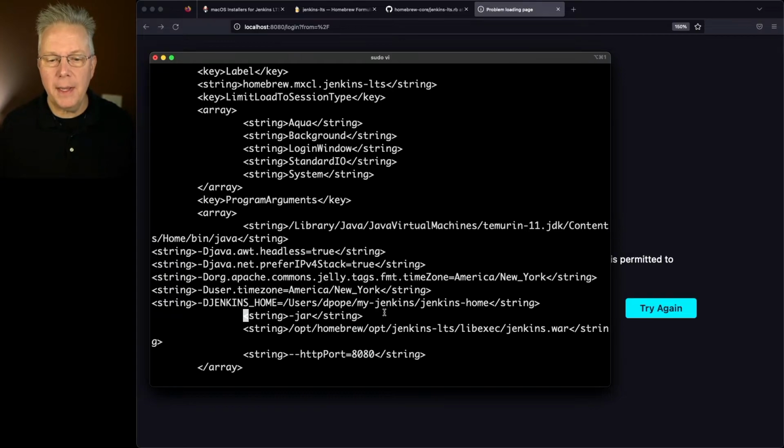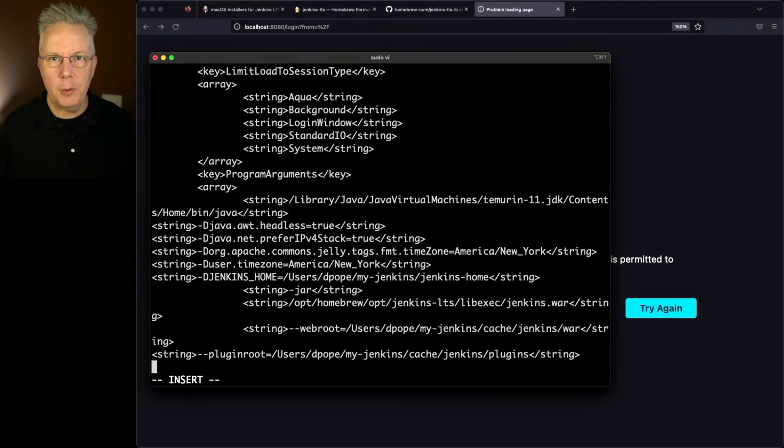So I'm specifying where I want my Jenkins home to live. And then finally, in this next section, we'll go to the end of this line, I want to go ahead and put in two parameters for the war file. The first one is webroot, where I want my war file to extract, and that's going to be under my Jenkins cache, Jenkins war. And then I also have plugin root, and it's going to be going into my Jenkins cache, Jenkins plugins. So that way, when the war file starts up and the plugins start extracting, instead of extracting inside of the plugins directory, they will extract inside of this plugin root directory.